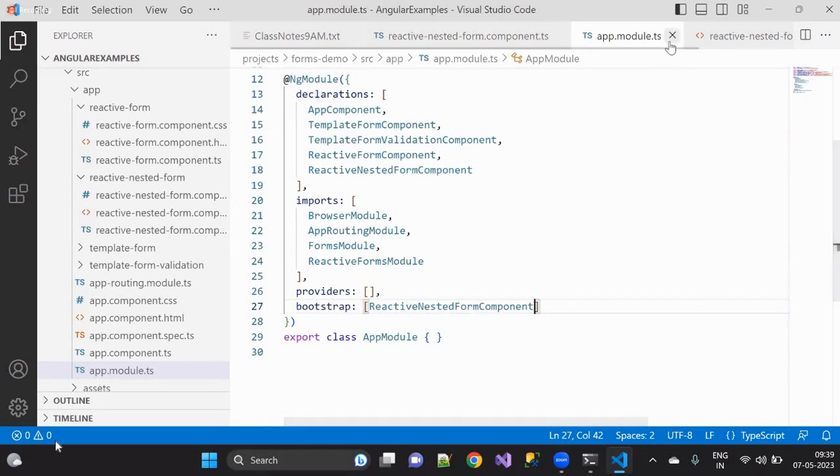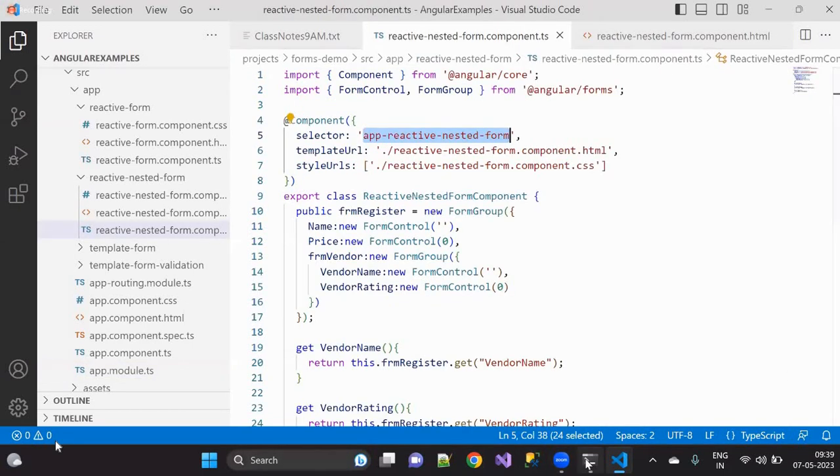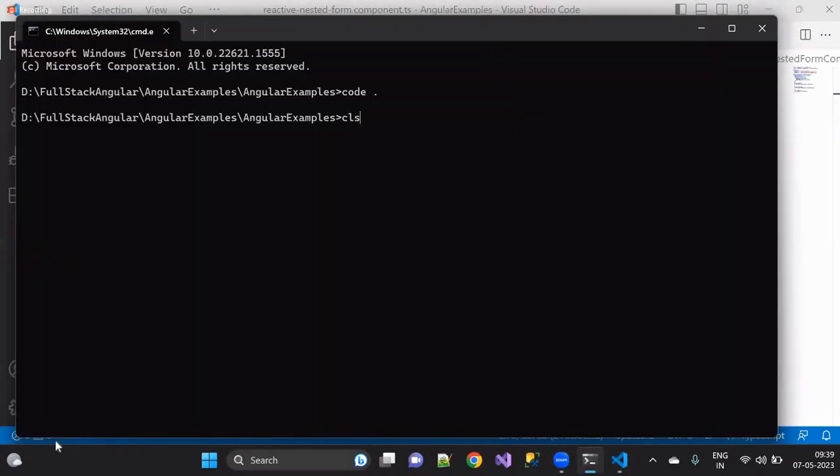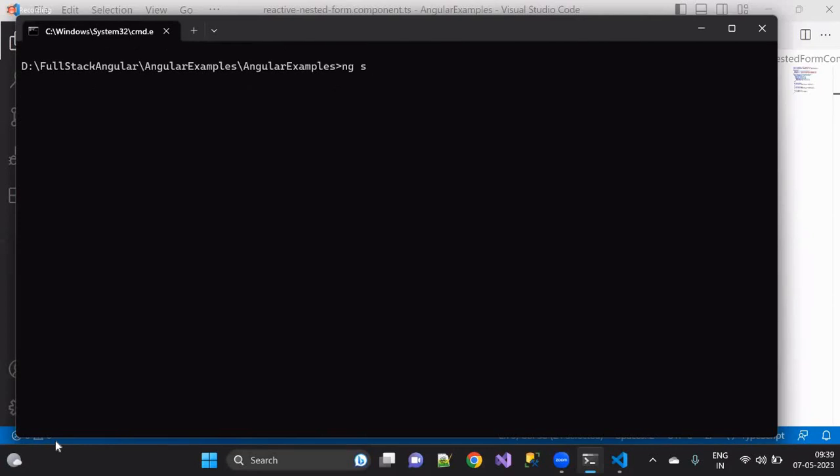And now you can just run that application, where I can give, let's clear the screen, ng serve with project equal to forms demo, that is what I can give, right?